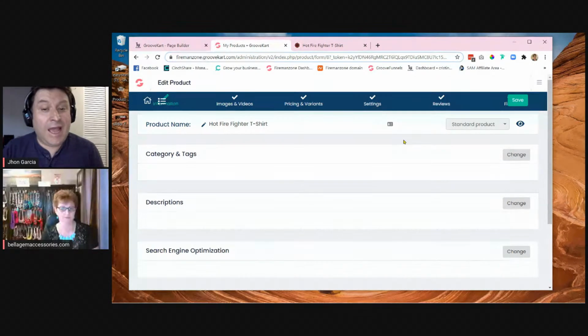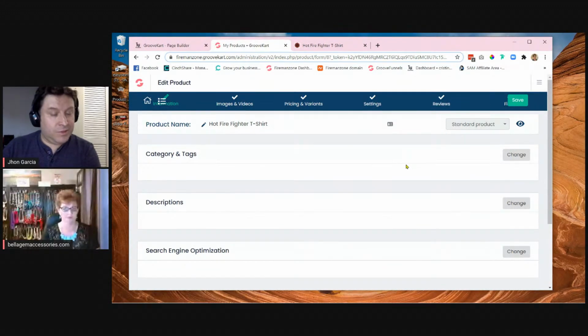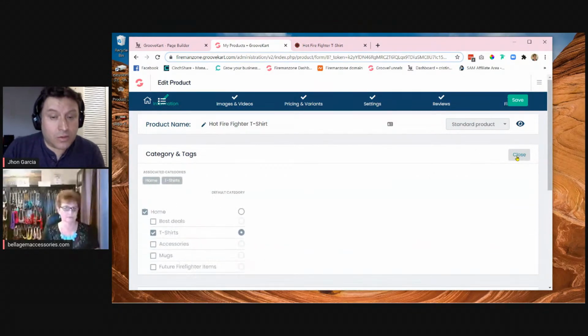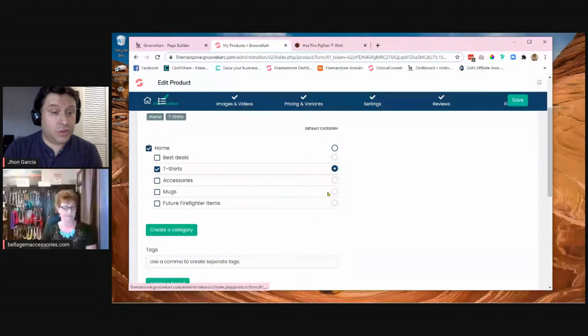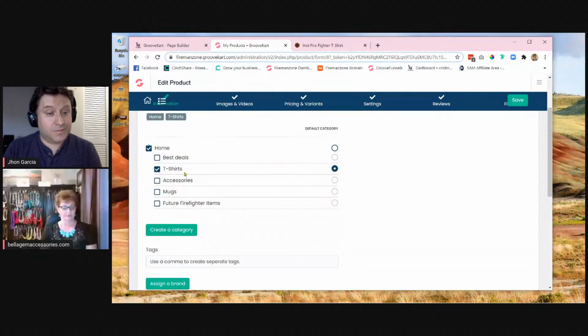Now, category and tags. So if you don't mind, Christine, can you please click change on the category and tags? Here is where you select the category. You can create new categories as you go along with your products, or you can select a category that you already have. In this case, Christine, when we started working with the store, she selected a couple of categories, which is t-shirts, mugs, accessories, and she added recently future firefighter items, which is the baby stuff that we saw earlier.